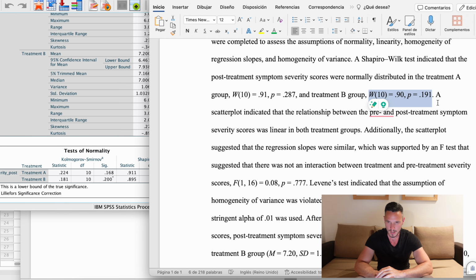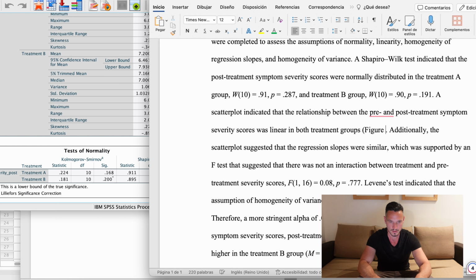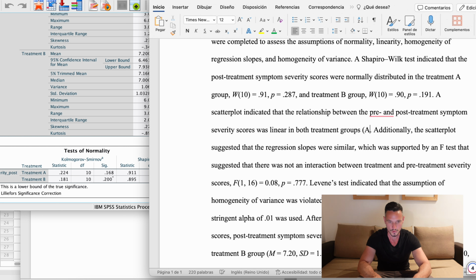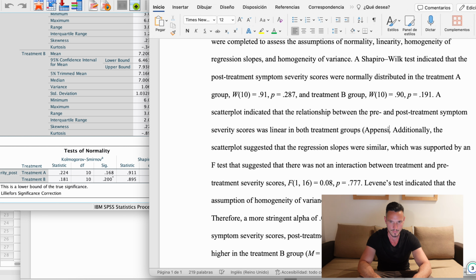So then we've just mentioned that we created a scatter plot, and this indicated that the relationship between the pre- and post-treatment symptom severity scores was linear in both treatment groups. At this point, you could include a reference to a figure, so you could have something like this, and then you would have the scatter plot somewhere nearby, or you could include it as an appendix, so you would have something like this.